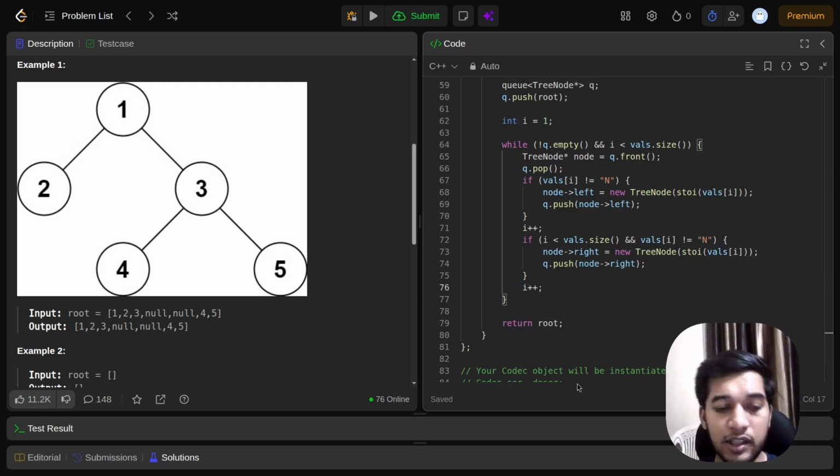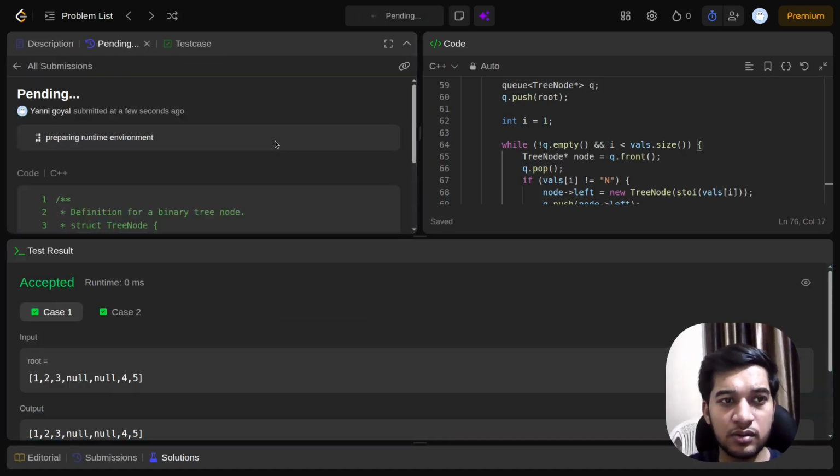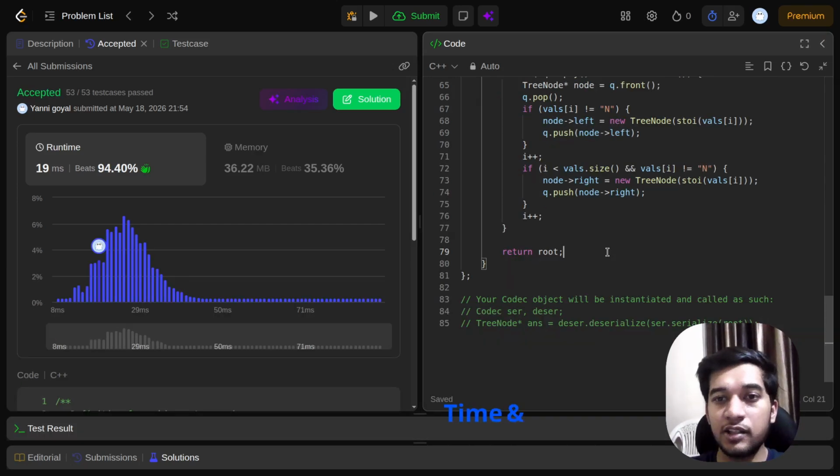And that's it. Let's run this code and submit it. As you can see, we have successfully compiled the program and passed all the test cases. Its time complexity will be big O of n, and space complexity is also big O of n.